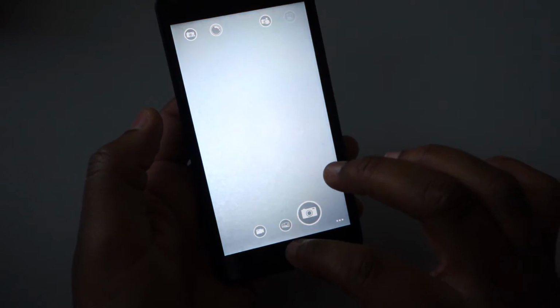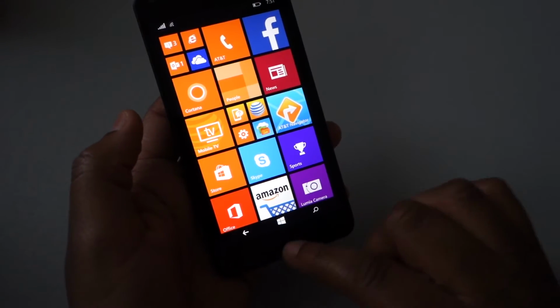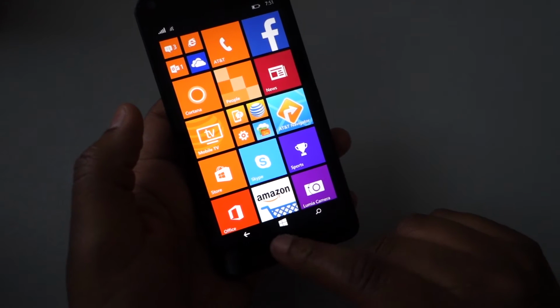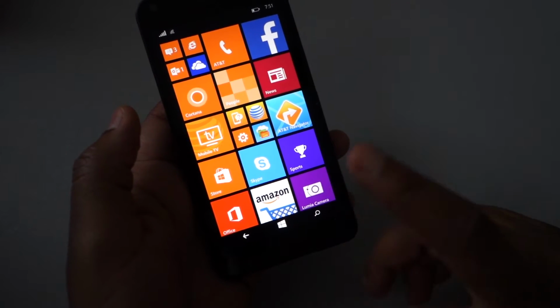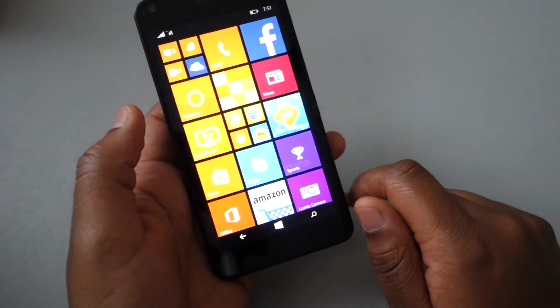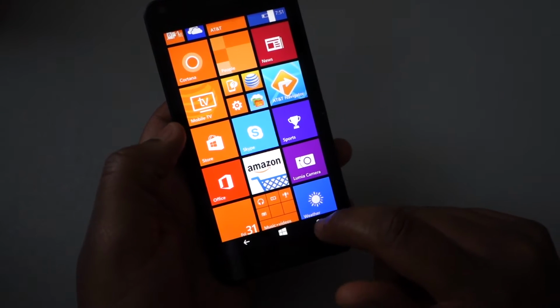Somehow I got to the camera. These touch capacitive buttons, didn't have that. We actually had the physical buttons, so they don't have that anymore. You've got the touch capacitive buttons. Got the search bar, which searches anything. I'm very interested to check out Cortana. We got the Lumia camera.